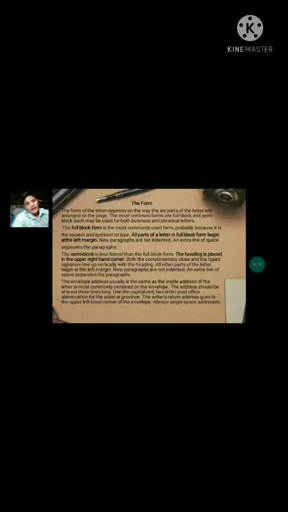The next one is the semi-block, which is less formal than the full block form. The heading is placed in the upper right-hand corner. Both the complementary clause and the typed signature line up vertically with the heading. All other parts of the letter begin at the left margin. New paragraphs are not indented. An extra line of space separates paragraphs.